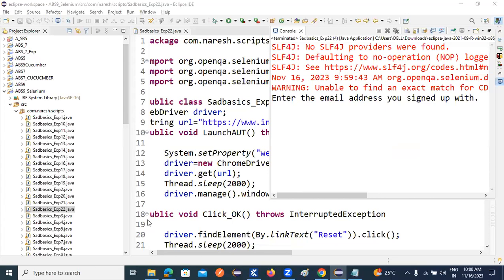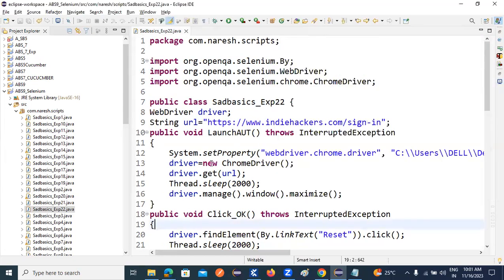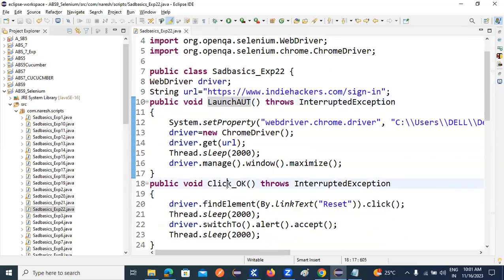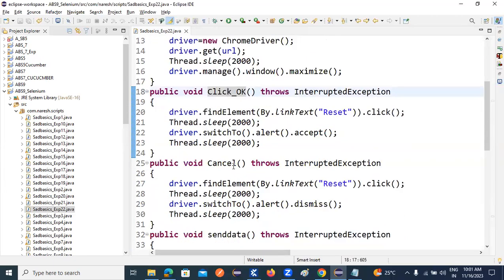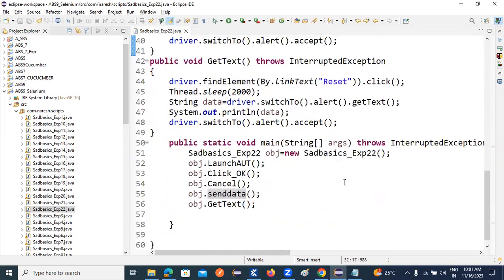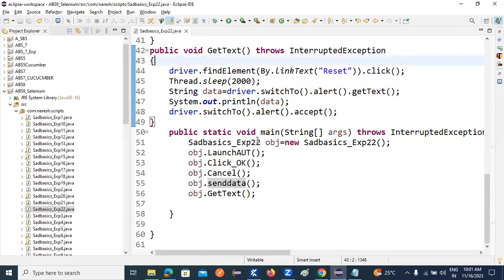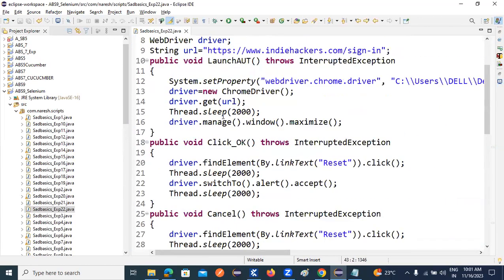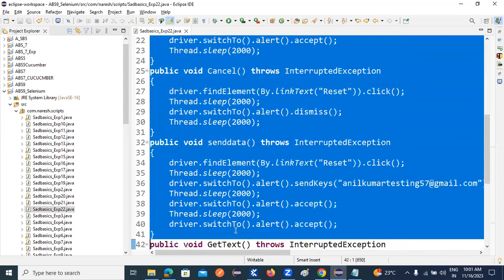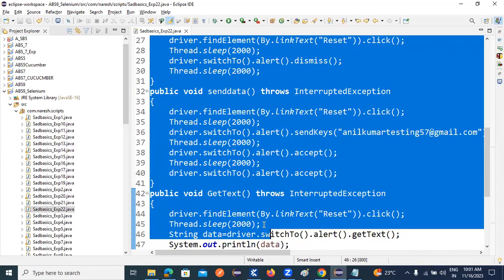You no need to write all the data within one method or two methods. So this is the launch related information. This is the click on OK related. This is the cancel related, send data related, text related. So it is clear for every method. If you write complete code within one method, you guys get a little bit confused.